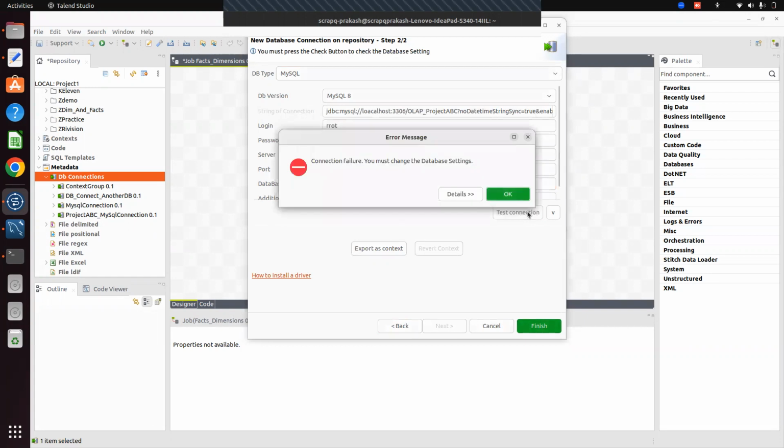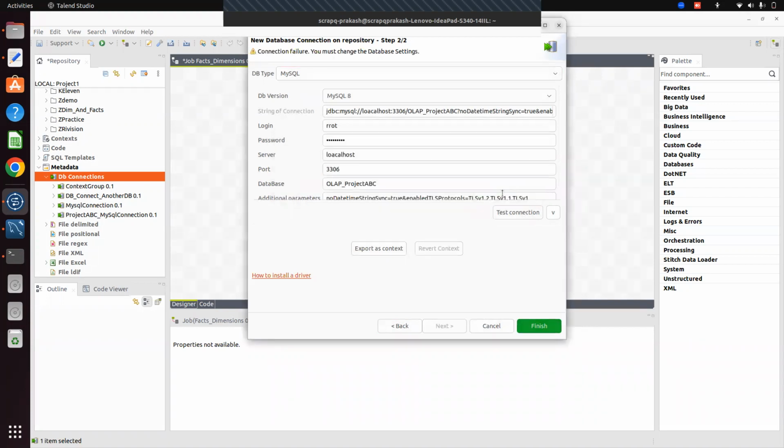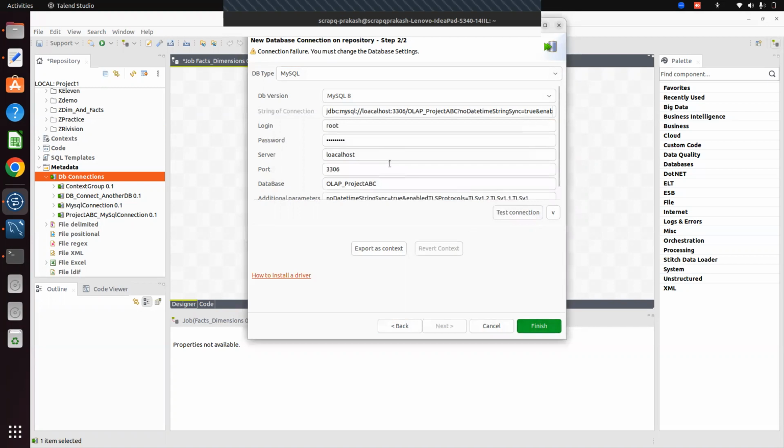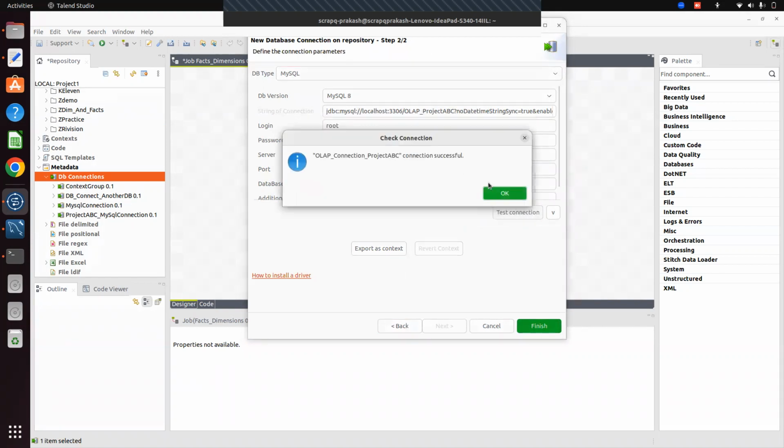Yes, connection. You must change the database settings. Sorry, root, test connection. Okay, everything is fine.